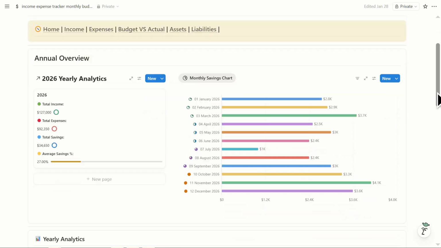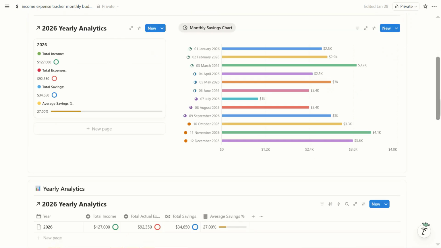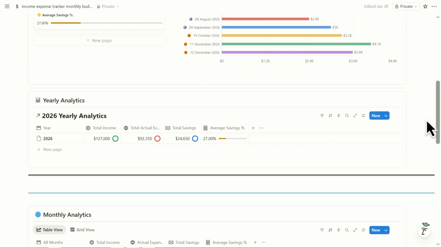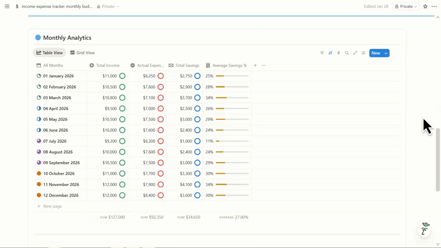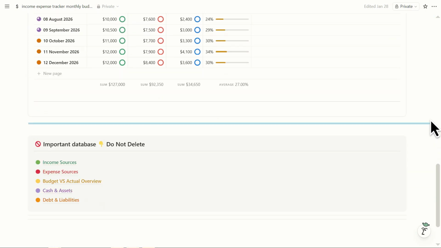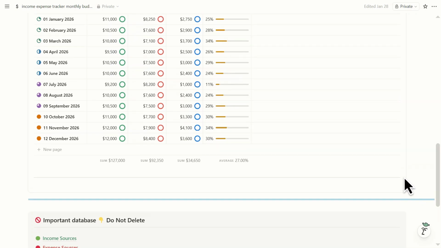In this video, I'll show you how to switch between dark mode and light mode in Notion. We'll compare how each mode looks and feels, and I'll show you two ways to switch. First, using a keyboard shortcut, and second, through Notion settings.